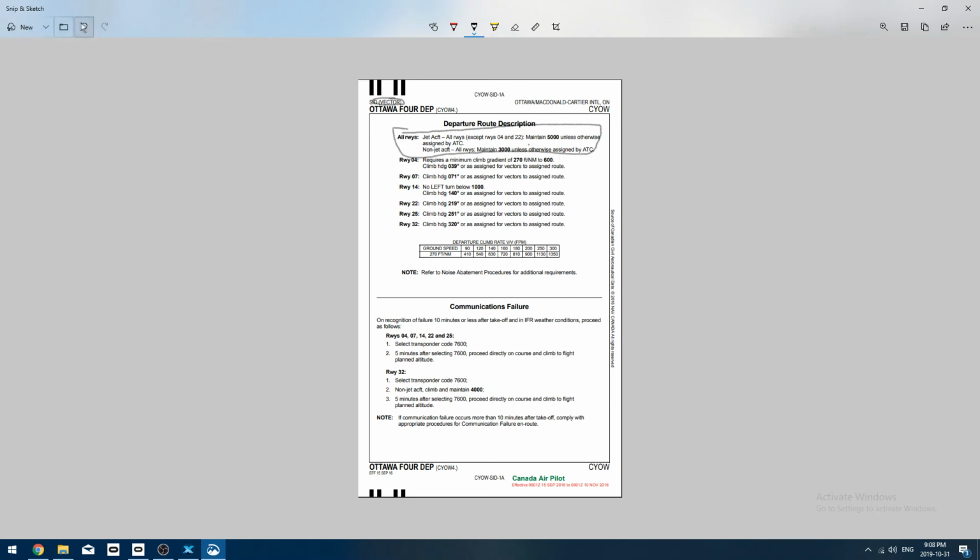The second thing for us depends on the runway. In this example, I'll use runway 14. So how does it work? It's pretty simple in this case. It just says that we'll be climbing on the heading of 140 or as assigned for vectors to assigned route. So it means that if they just tell you to follow the Ottawa 4 departure, just bug heading 140.